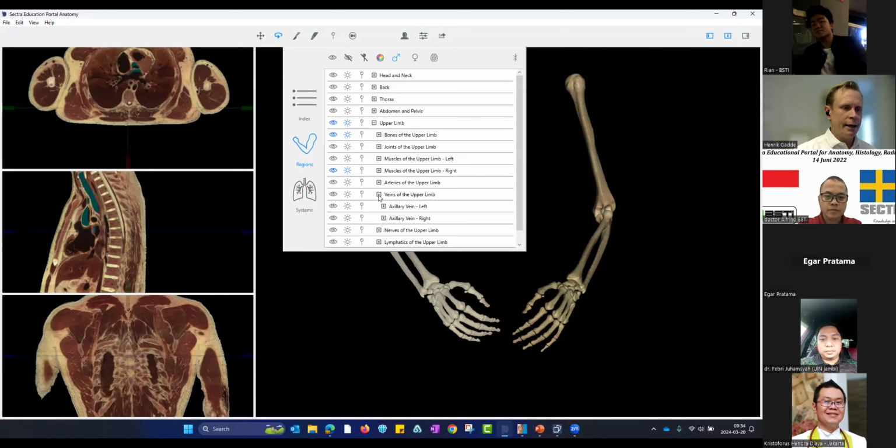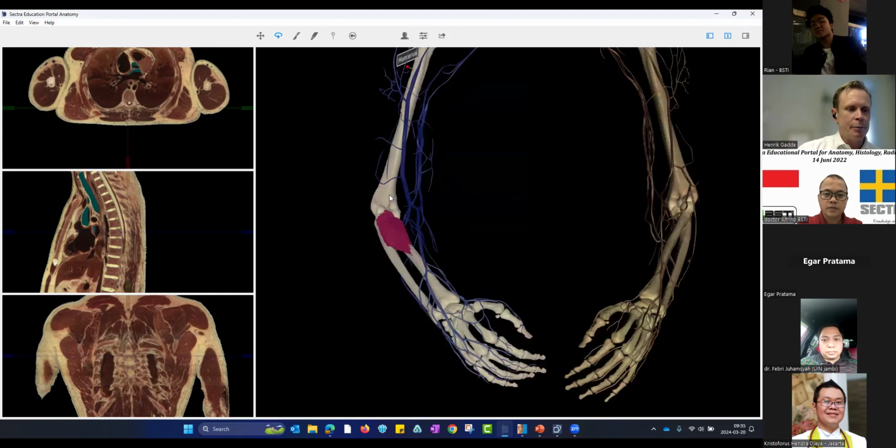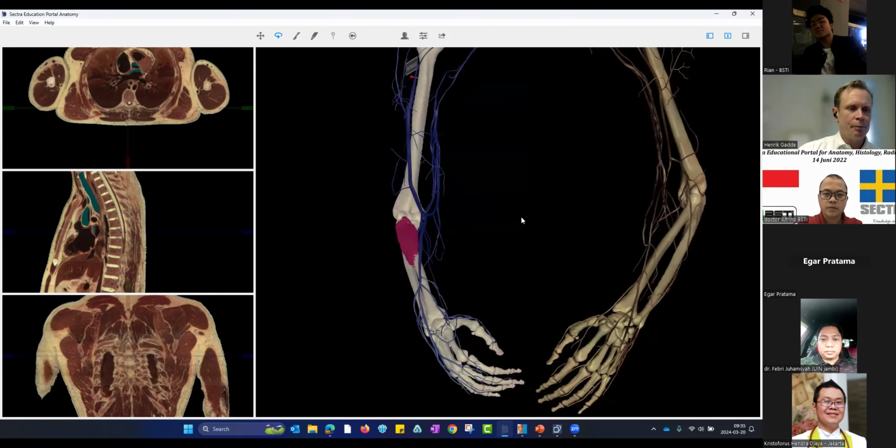And again, I expand by clicking on the plus sign. And here we have veins on the left side and on the right side. So on the left side, I will click on the eye to just have it in its natural color. And on the right side, I will click to have it highlighted. And as you can see here, different structures have different colors. So veins are by default blue, muscles are cerise or pink, and the skeletal parts are highlighted white color, like this.